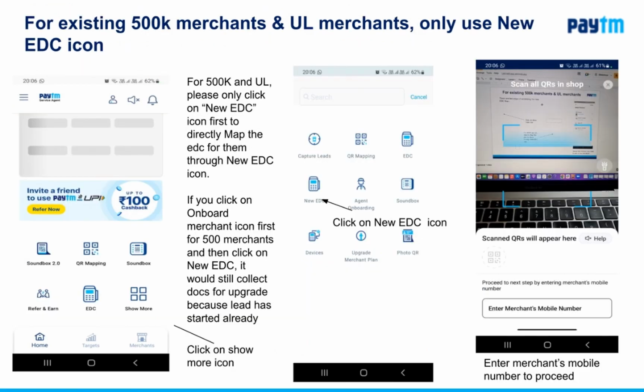For existing 500k and unlimited merchants, only use the new EDC icon. So I'm repeating, for existing 500k merchants and unlimited merchants who already have a merchant identification number, you just have to use the new EDC icon to directly map the EDC for them.